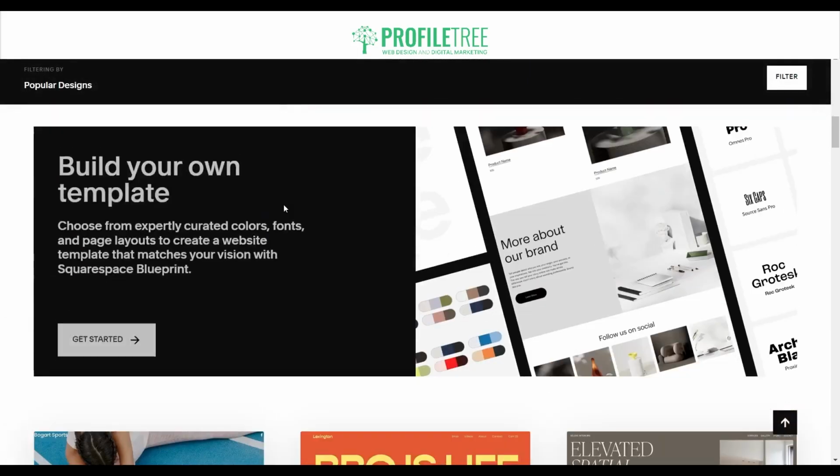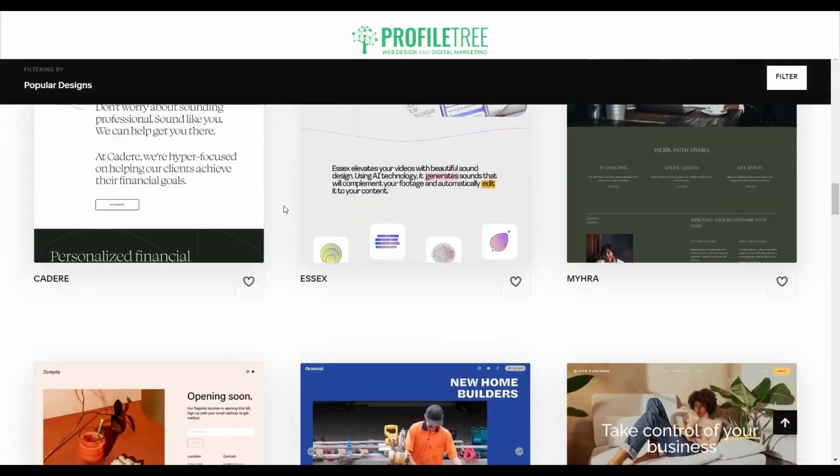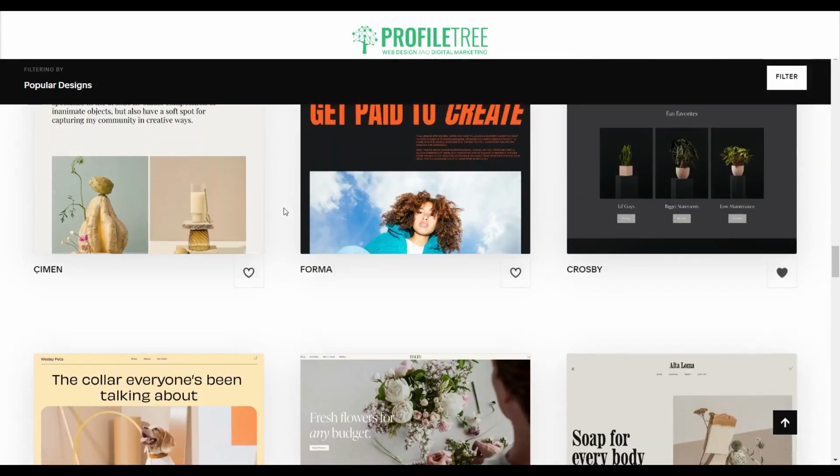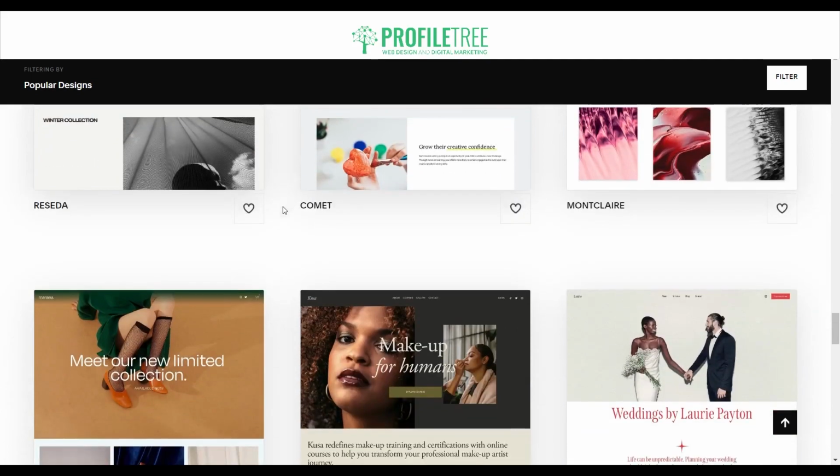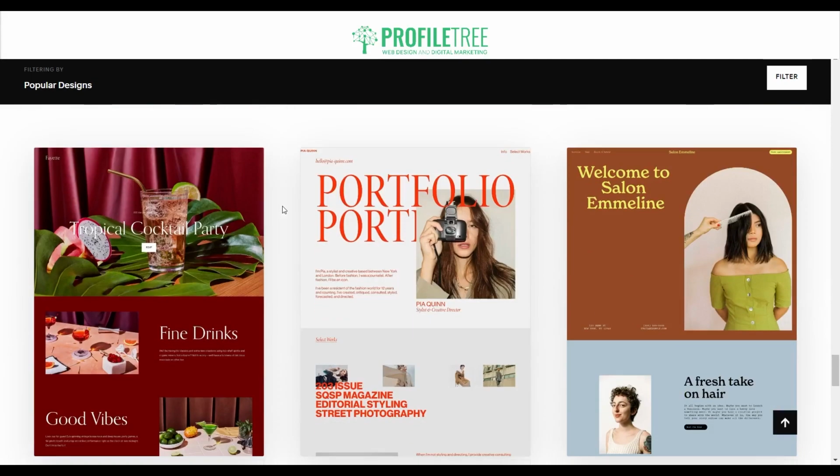Now you can scroll down to view some of the website templates that you may want to try. You can see how sleek they are as well. They're modernized, minimalistic as well. So that's why I would recommend to use this website builder.